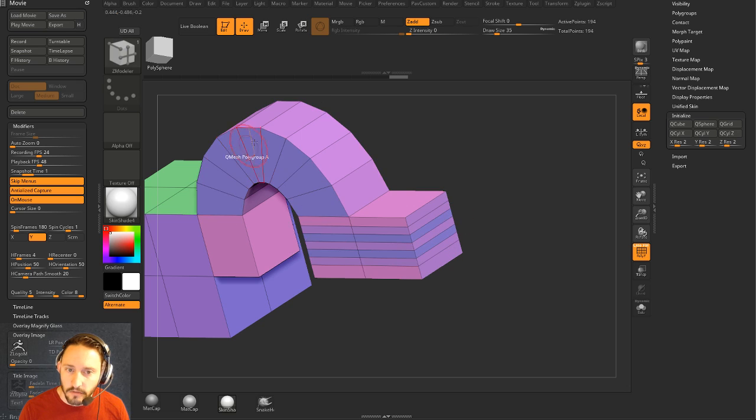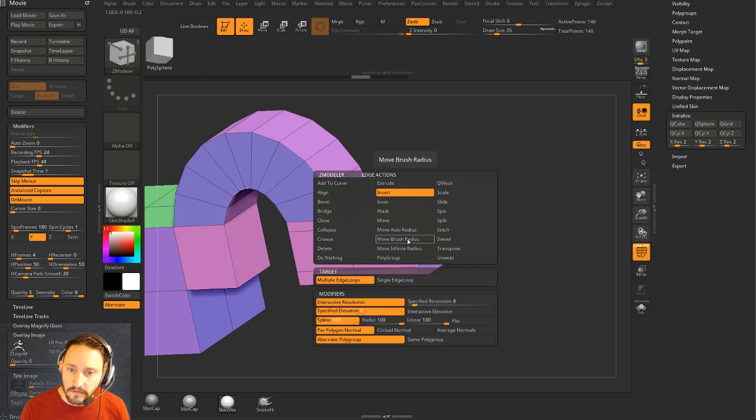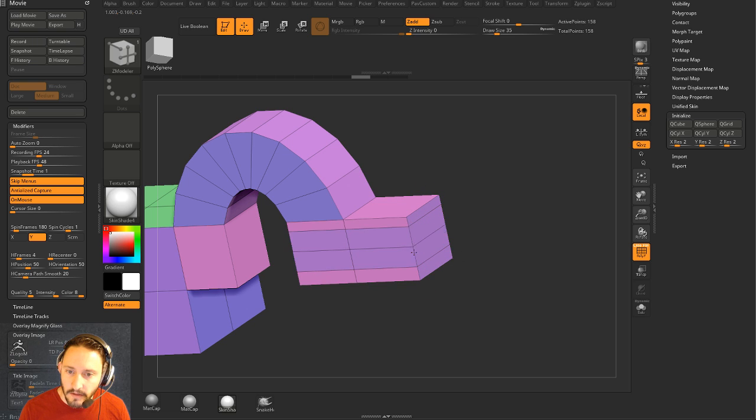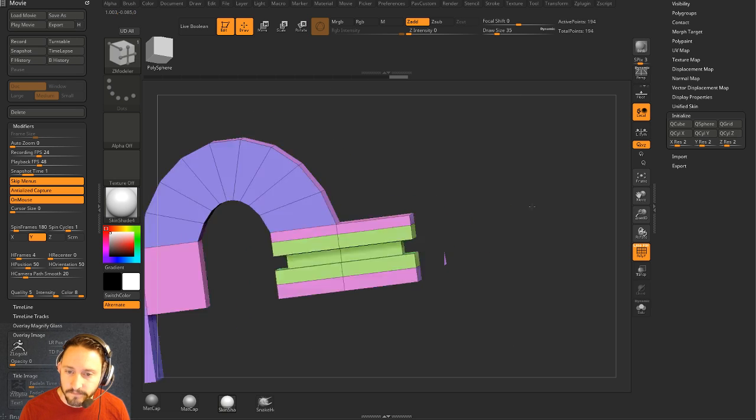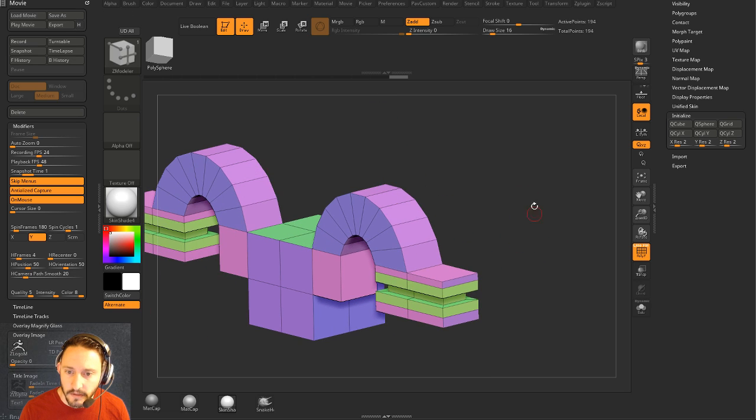Now it's doing polygroups all over the place, so if you don't want those to match, go to insert multiple edge loops, add alternate polygroup, and as you're pulling this down, hit Alt, and that'll just cycle through different polygroups here. So now what you can do is quickly Q mesh polygroup all, and you can just pull this in. Now you're just making these shapes really quickly.